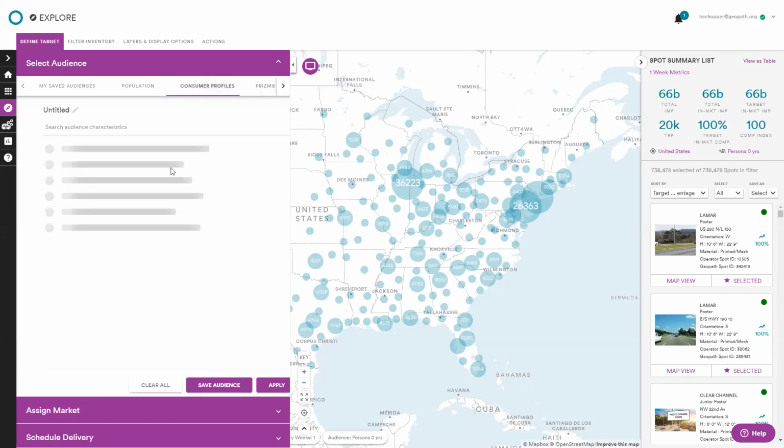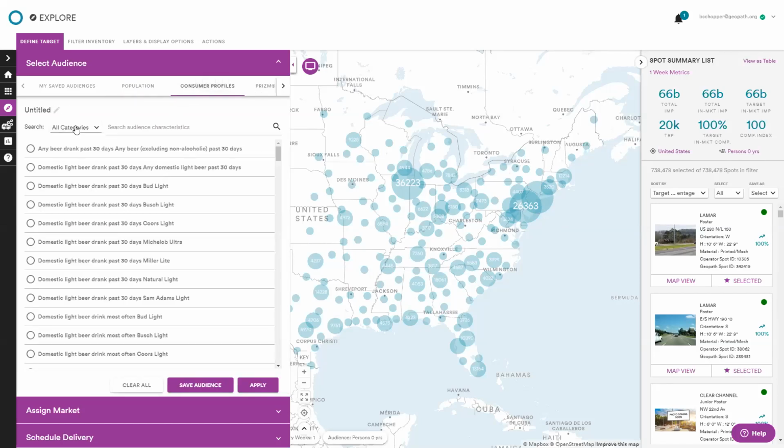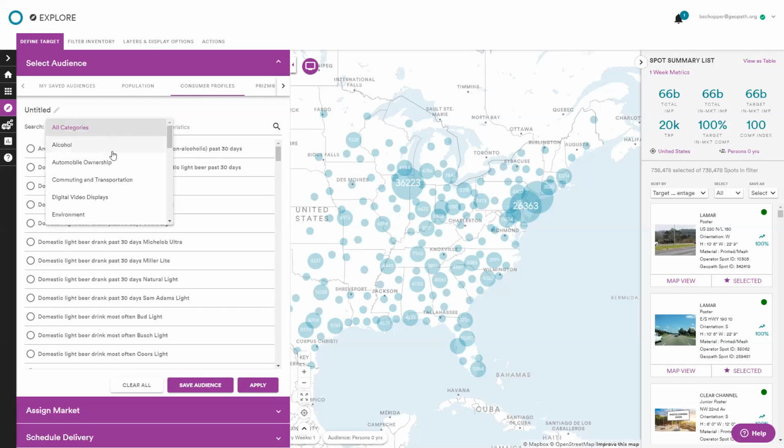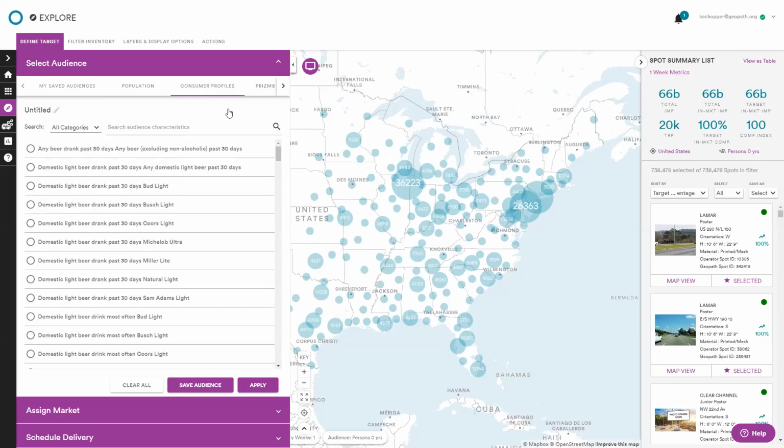Consumer profiles is a big majority of those 8,000 audiences that are in here. They're broken out into a handful of different categories like automobile ownership, environmentalism, financial, food, beverage, psychographics, restaurants. So there's a ton of different categories in here.